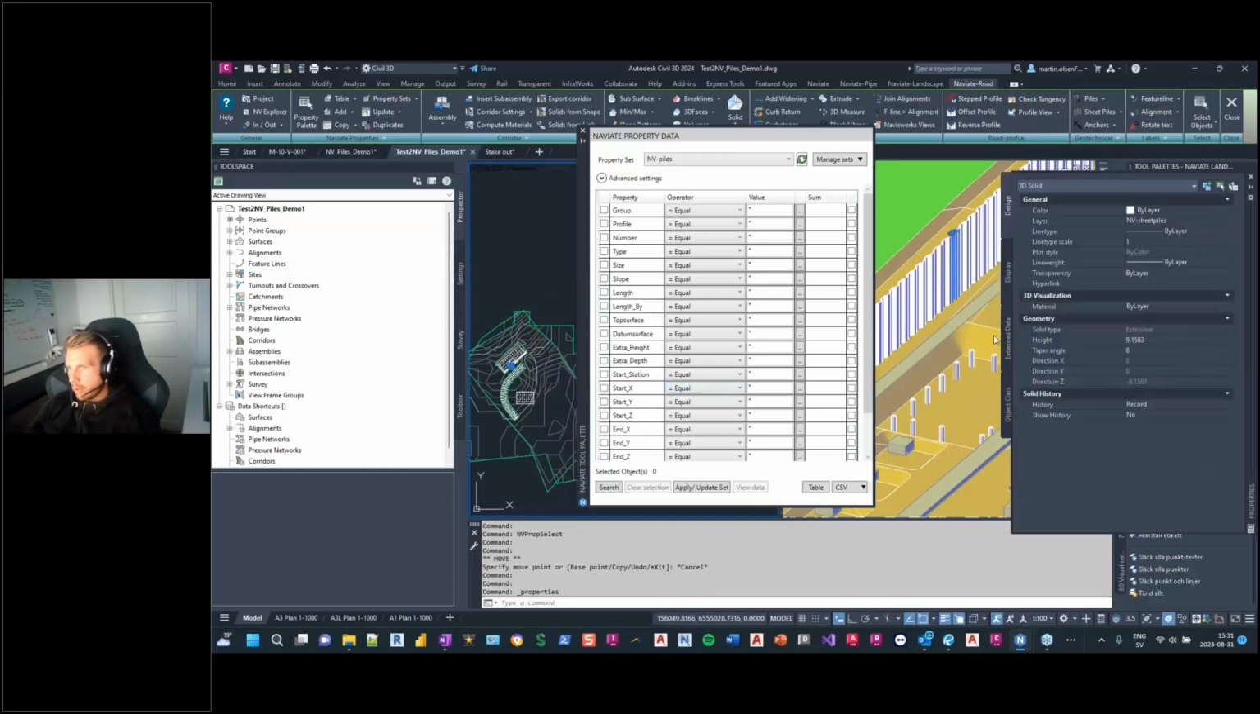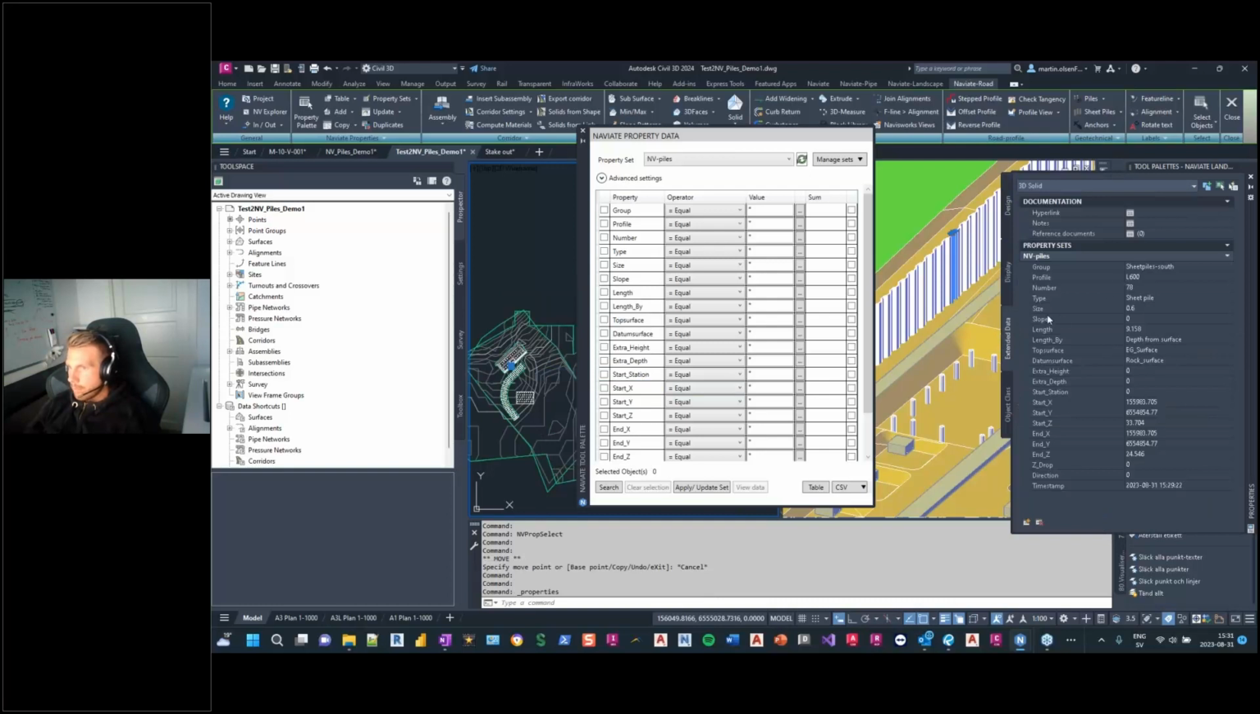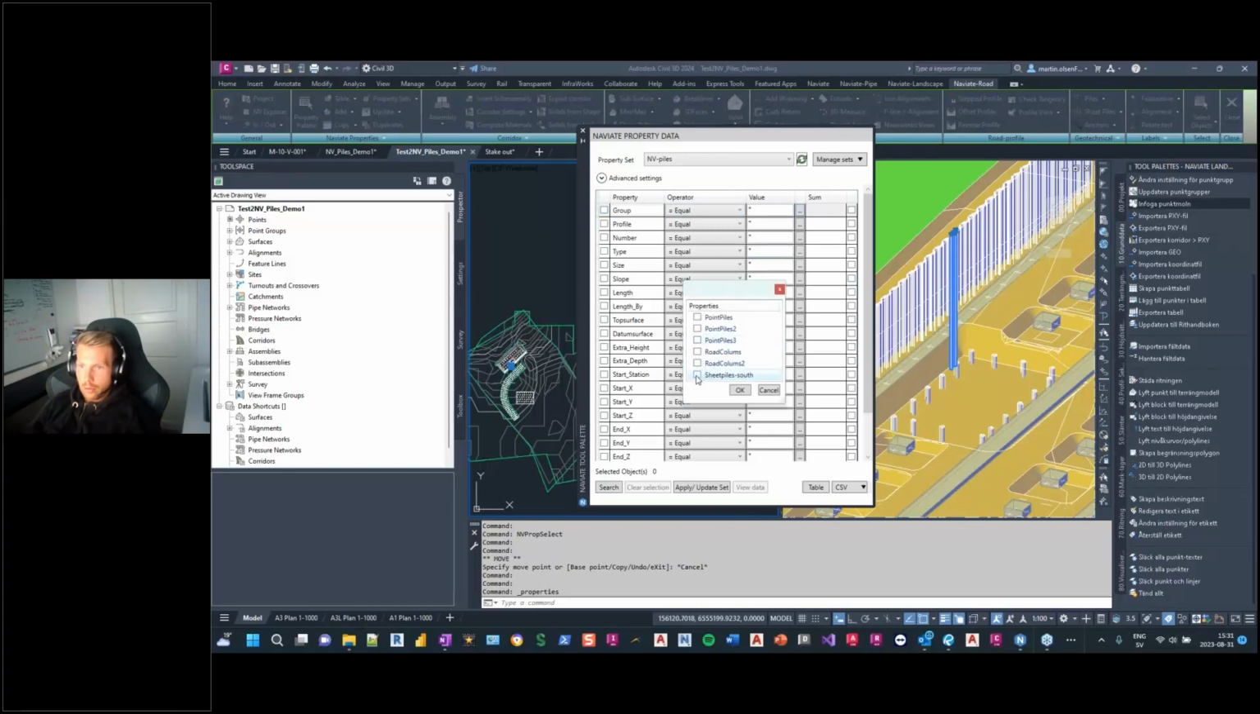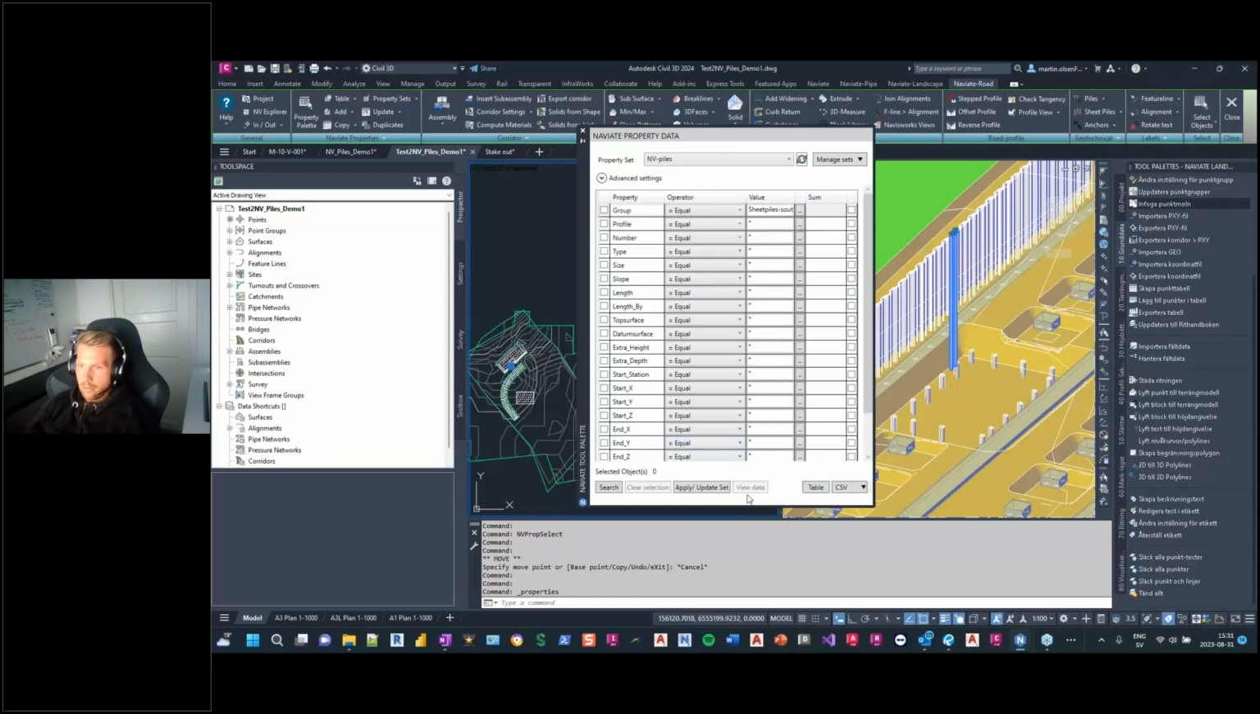So let's check properties, extended data, and I can see size. If I got them sloped, I see a slope, length, but I also got this group, so it should be the best way to filter those sheet piles out. So I close the property palette, and then I choose what group I want to work in. So I pick these sheet piles out, hit enter, and then hit search. And I can see it marks all my sheet piles.